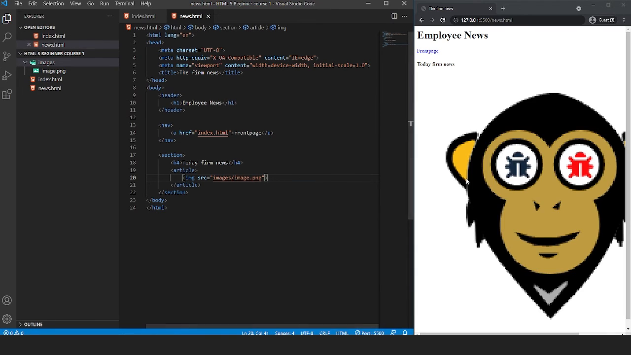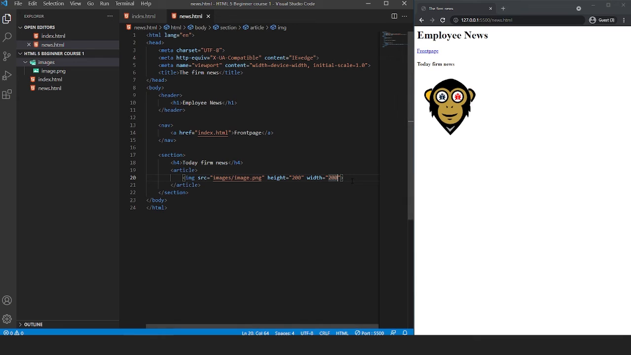And as you can see, it's pretty pixelated, and it's pretty big. So we make a height here, call it 200 pixels, and a width, call it 200 pixels. And now it will scale it down. Looks more crispy now, I think.